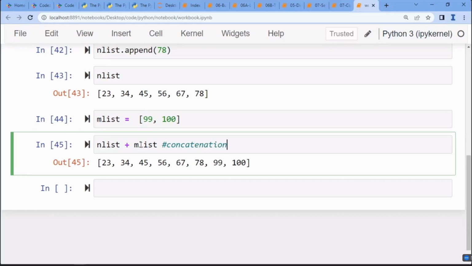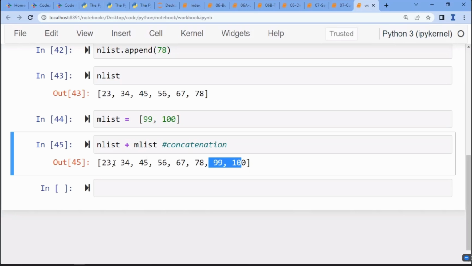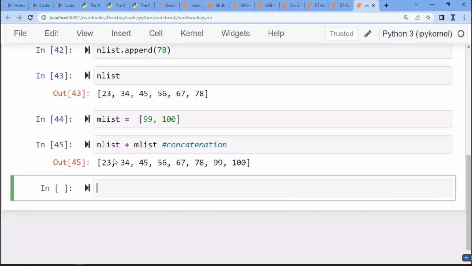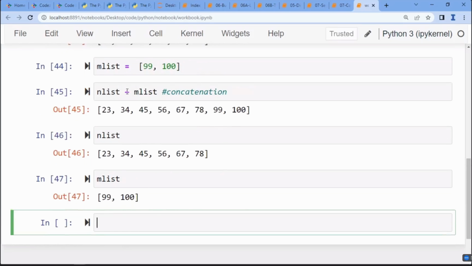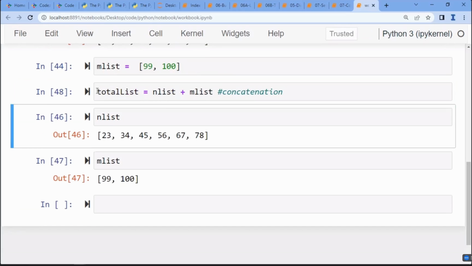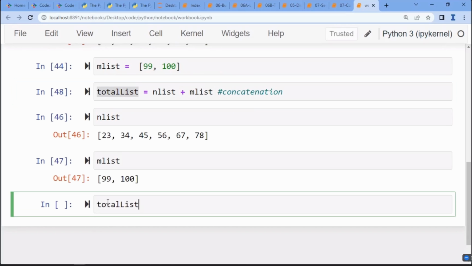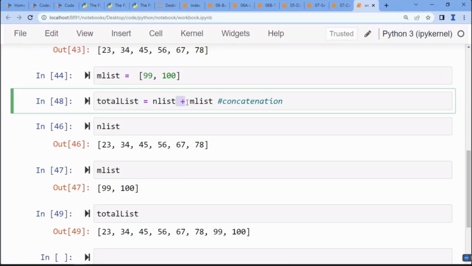Concatenation is nothing but joining them. So this list plus 99 and 100 will be added together, whereas my original lists are still intact. They are not changed because of concatenation, they are still the same. I can go ahead and create something called total list, and if I reference my total list, this will be a concatenated list. So concatenation can be done using the plus operator.